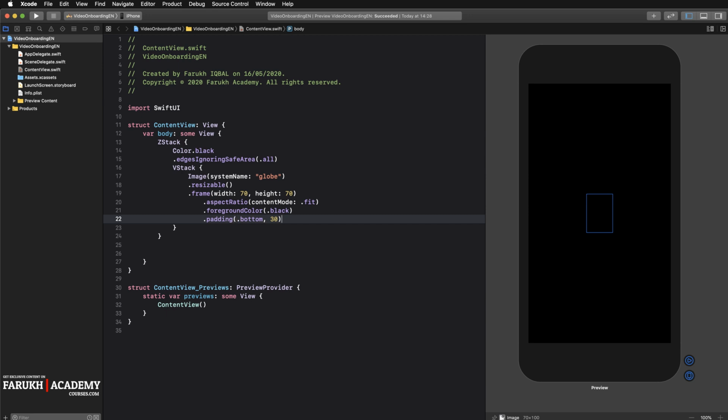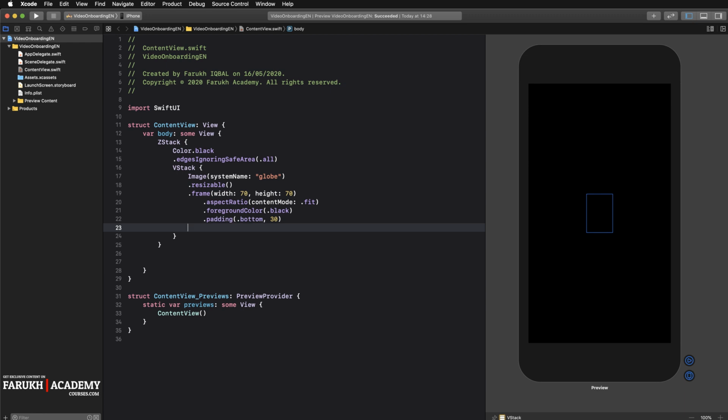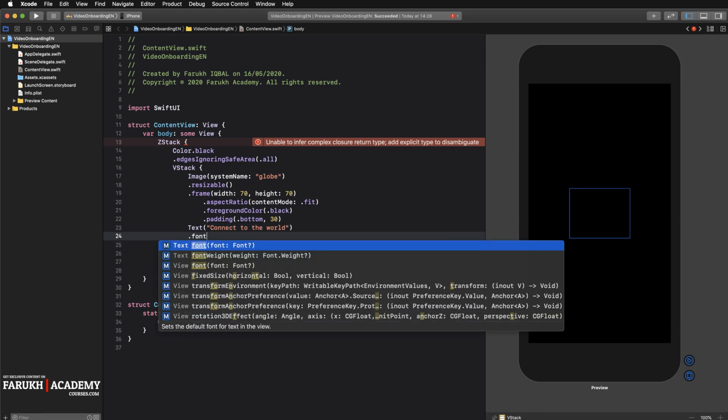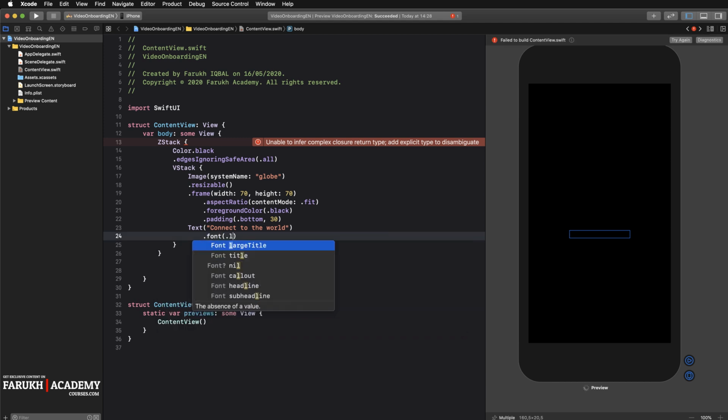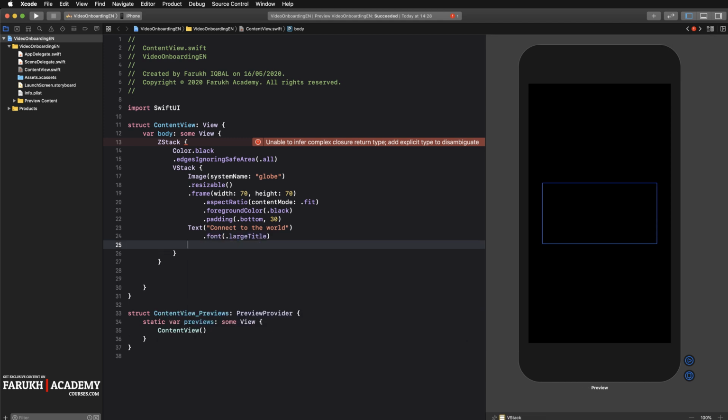So below our image view, we place both text views and stylize them like this. So here you can add the first text view just like that and write connect to the world, okay, just like that with some modifiers. The first one will be large title and the second one will be foreground color, and inside you can write black, okay.